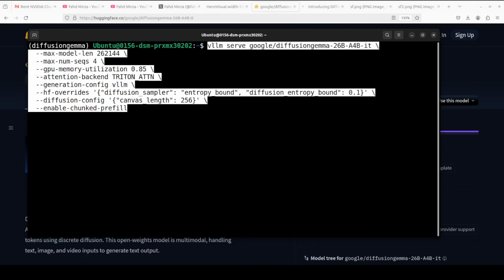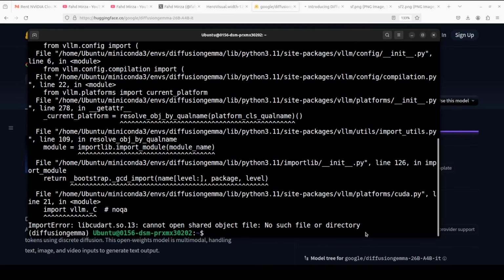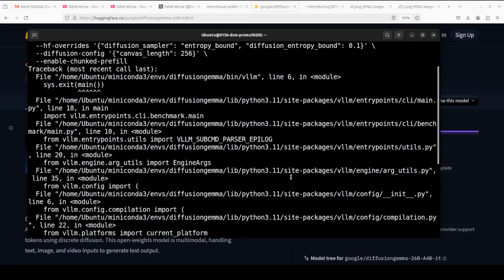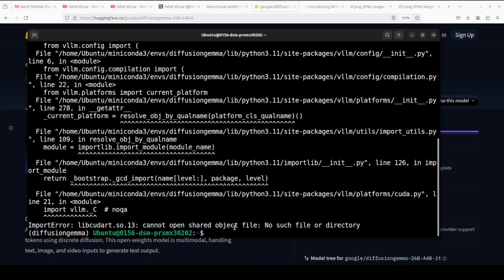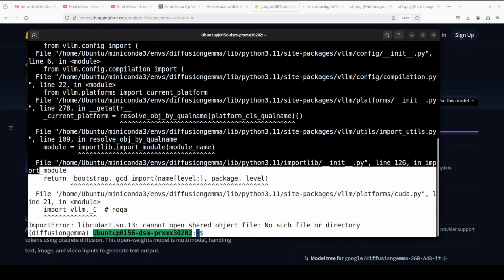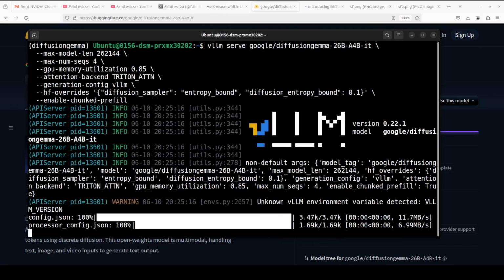They are configuring the entropy bound sampler, which primarily locks in confident tokens first, which I showed you earlier, and sets a 256 token canvas size, and the block diffusion Gemma denoises in parallel each and every pass. Okay, you are going to get this error for sure. All this is asking you to do is to set this library path. So let me quickly do that. And now it is being served. Let's wait for it to get downloaded.